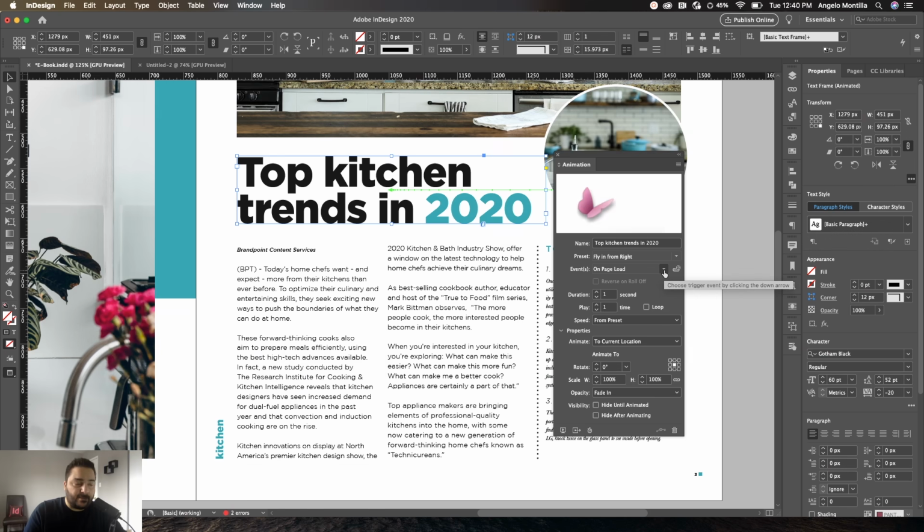Add an event. This is important too. How do you want this to appear? Preferably, I'd like it to appear on page load. You could set it to on rollover, on click, on page click. But I think for this instance, having it on page load is probably your best bet. So on page load, that's good.